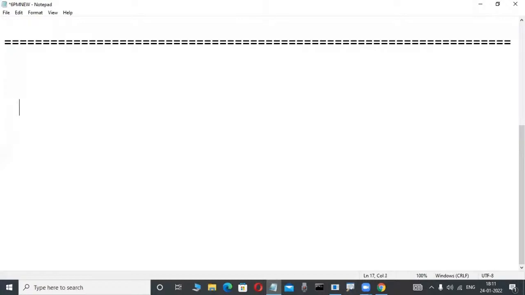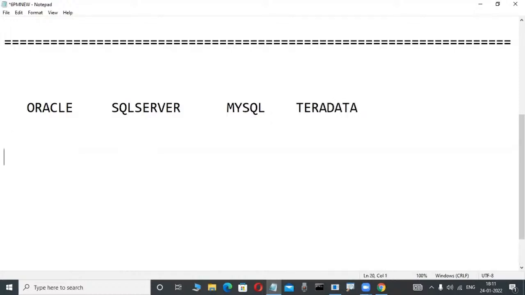Actually, now slowly observe here. This is a demo class, something I'm telling only. Oracle is a product from Oracle Corporation. SQL Server is a product from Microsoft. MySQL is an open source product, which is also now from Oracle. Teradata is a product from NCR Corporation. Sybase is a product from Ingres Software. Like this, so many products are there.